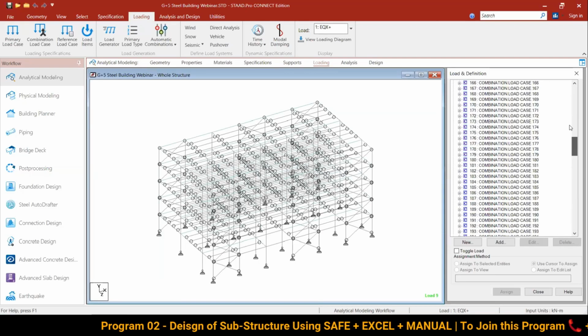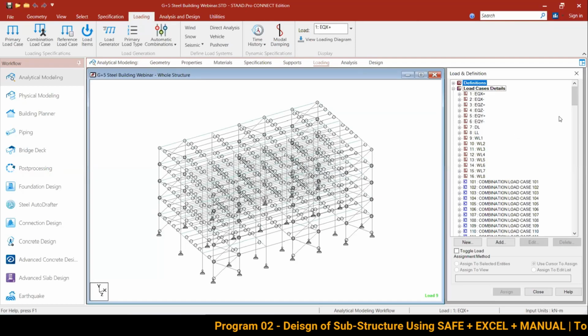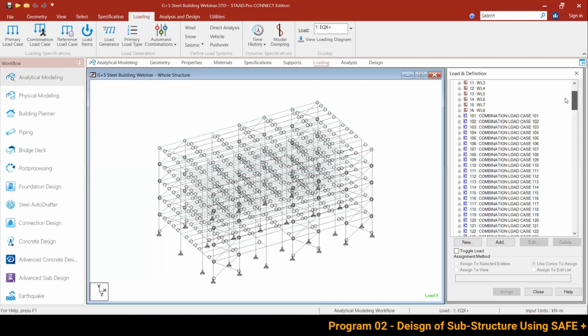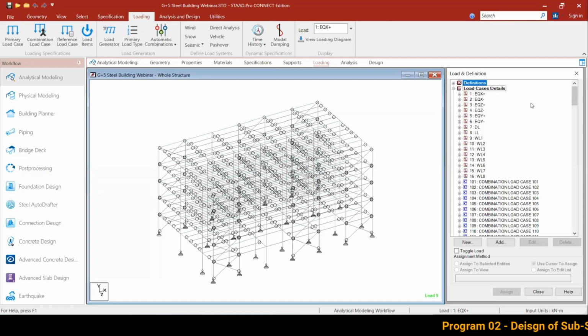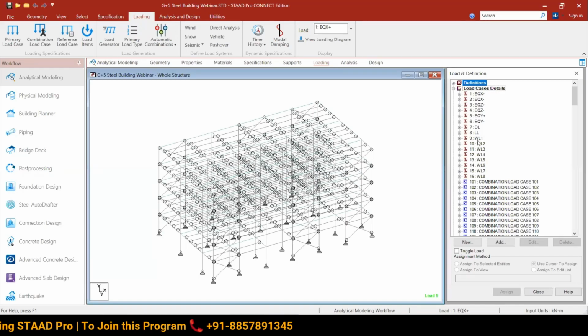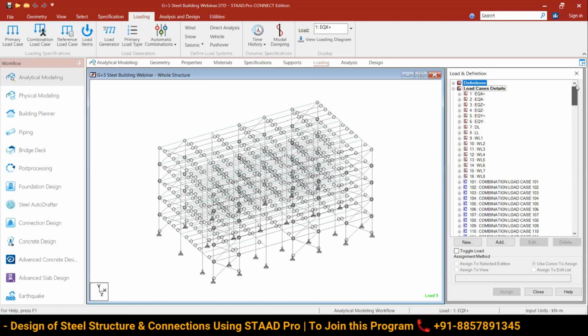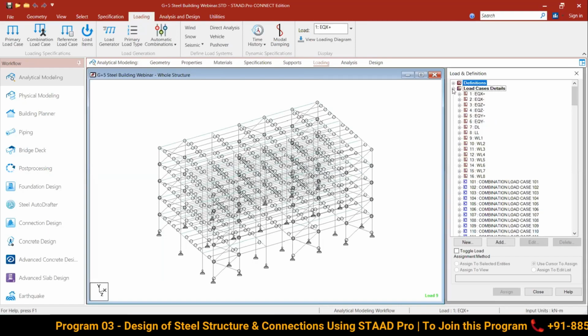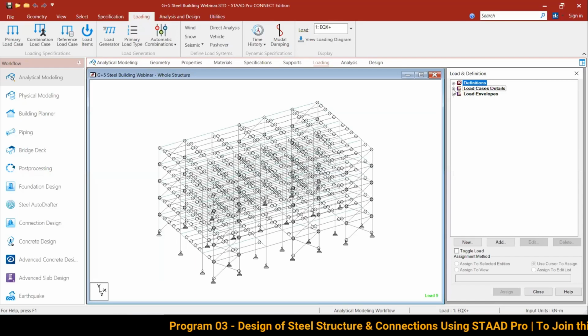Sir, please tell us where I have to go for detail, like earthquake. Yes, we will discuss later in detail how you can understand all these topics like earthquake, wind loads, dead load, live loads, and these combinations. Okay, sir.